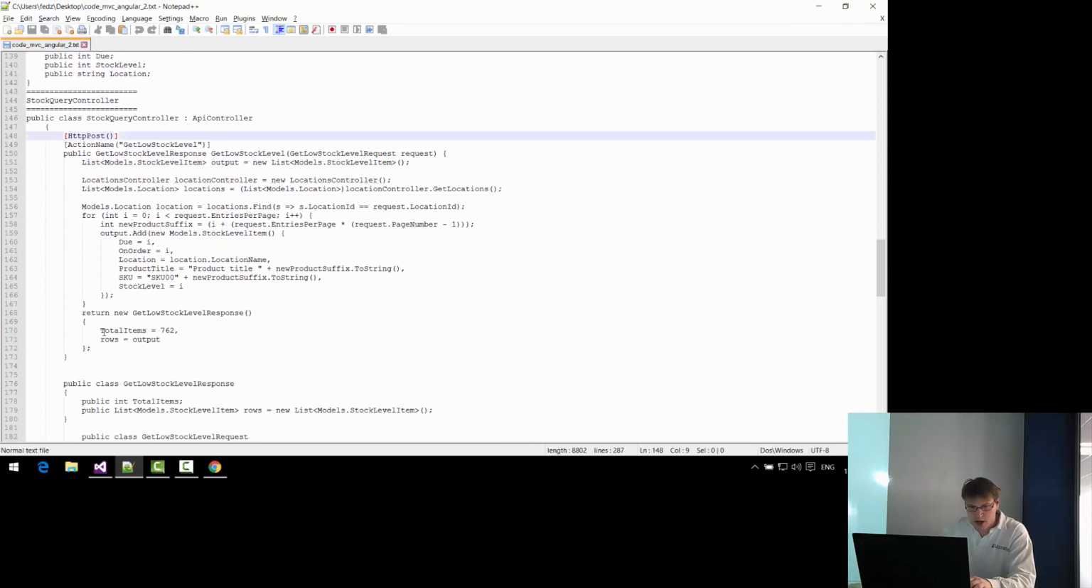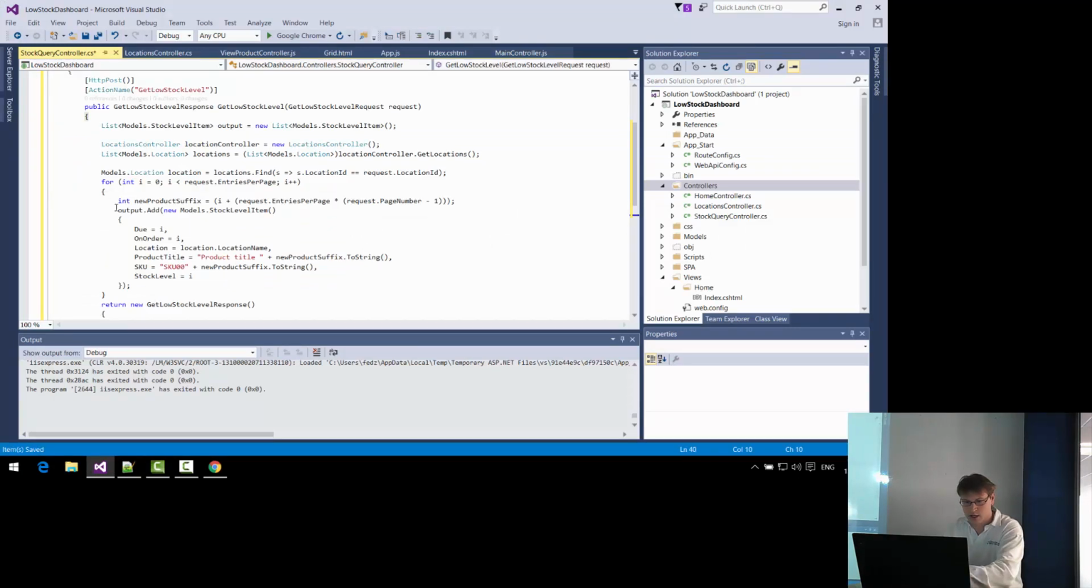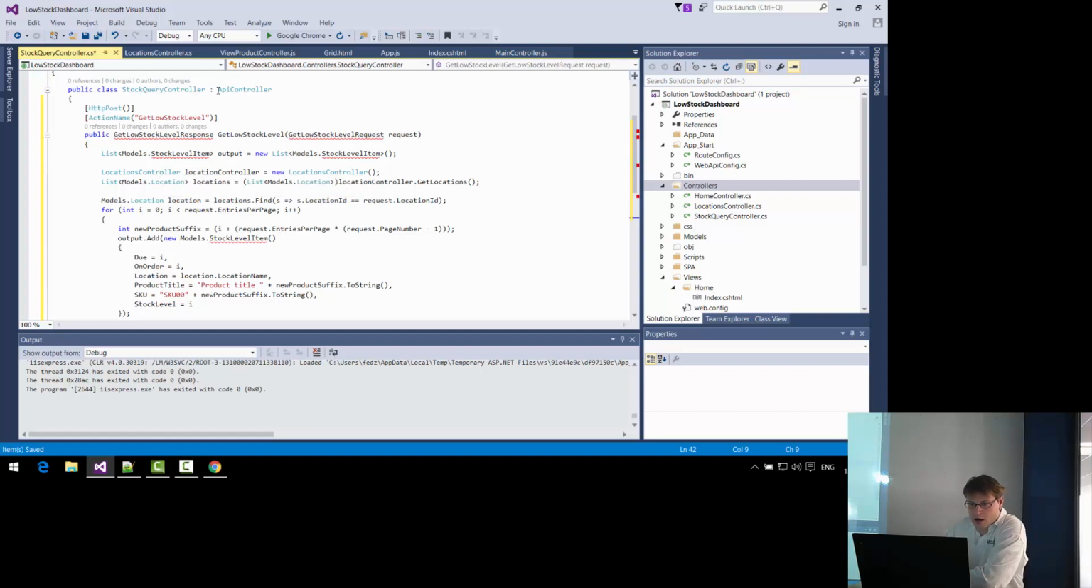Again, I'm just going to grab some code, stick it in there, and start walking you through this code and add in some more classes and things that we need. So I created a new method, called it getLowStockLevel, marked it as an HttpPost and also gave it an action name. We don't need to do that, because if your action name is exactly the same, then MVC would know that's your action name. But if you want to call it something different, you can, and then your action name would be that instead of this.